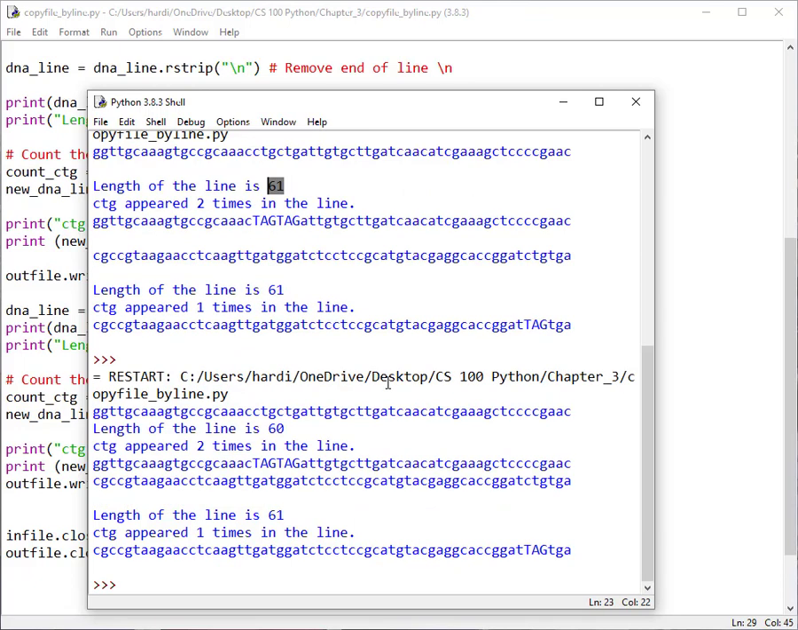In this new example, the line length is 60. There's no blank line between the end of this line here and the beginning of this line here. And then the other stuff is the same. Okay, we find CTG twice, we change it, we write it to the file. Then we read in the second line. I didn't strip off that extra \n, so that's why we see the blank here. And then it processes that line and we write it to a file.